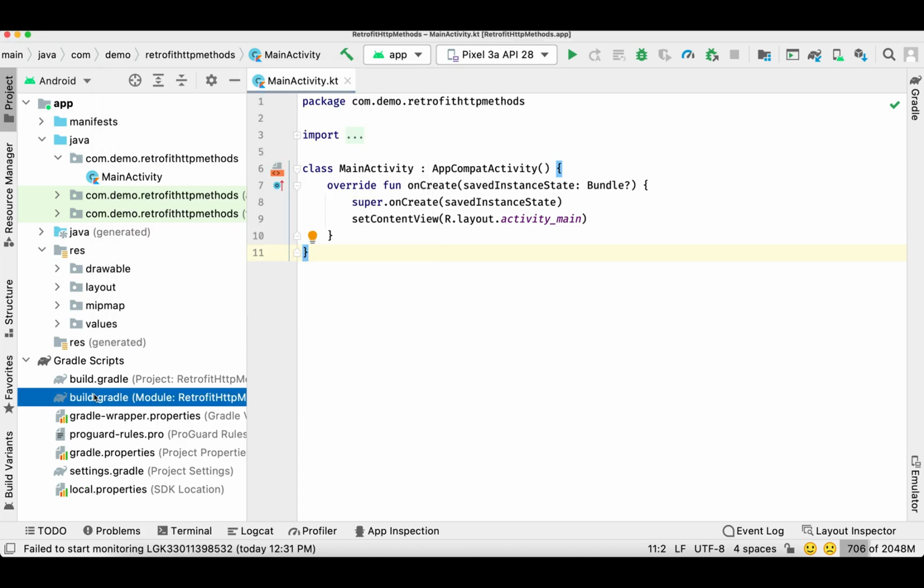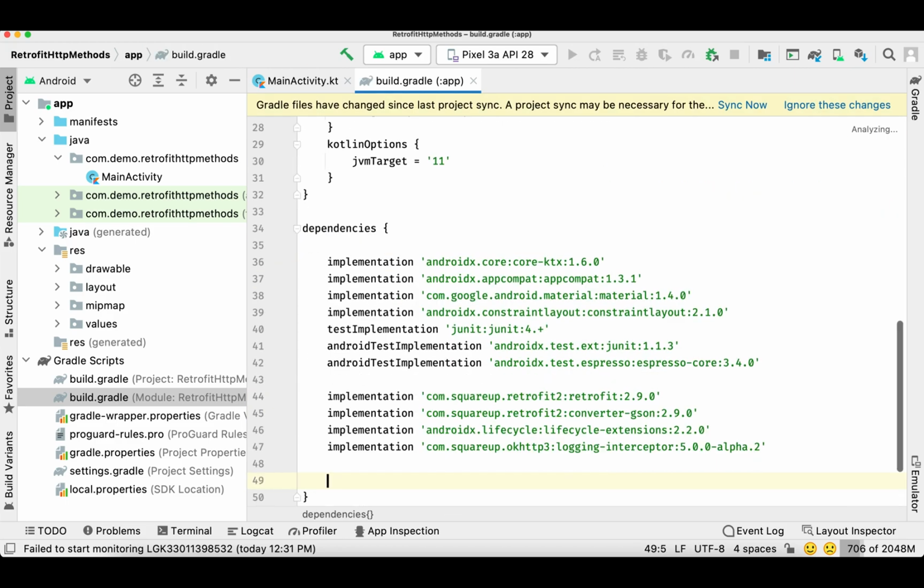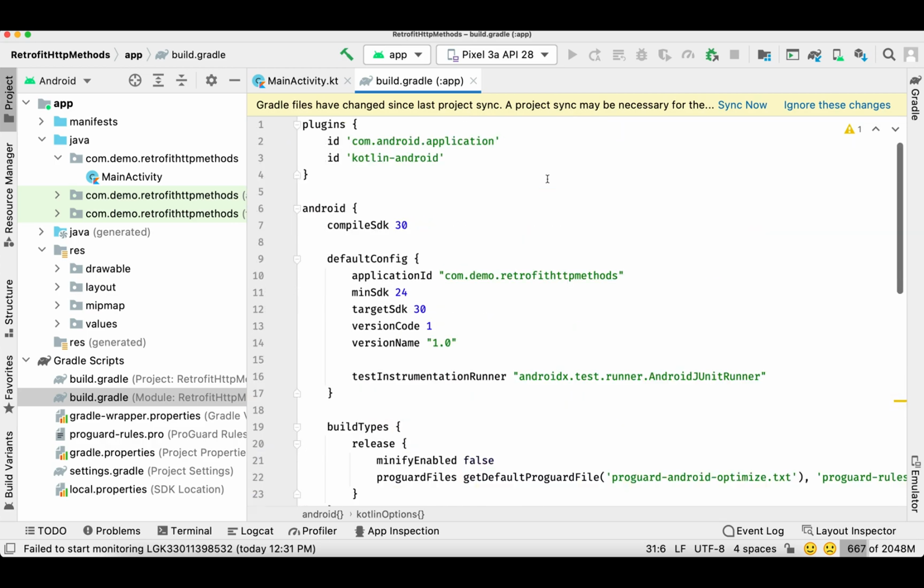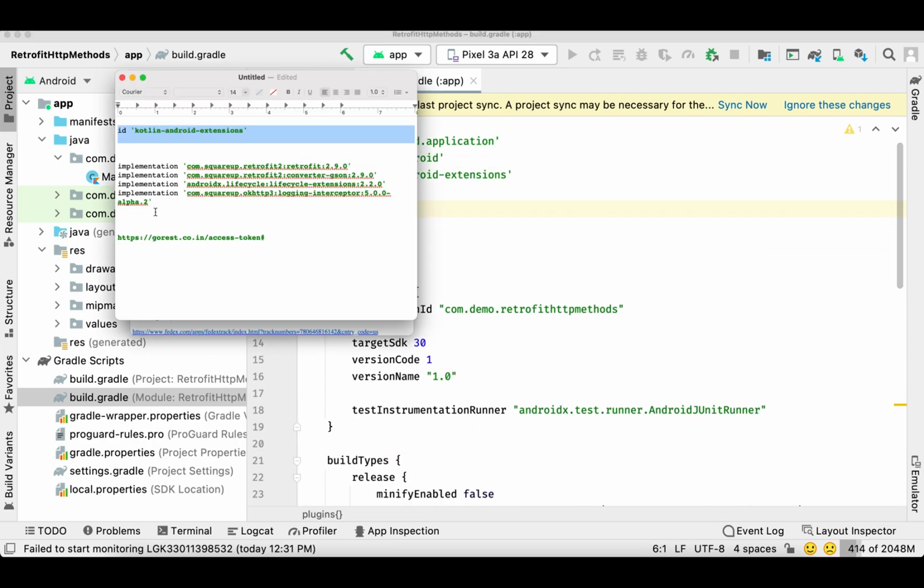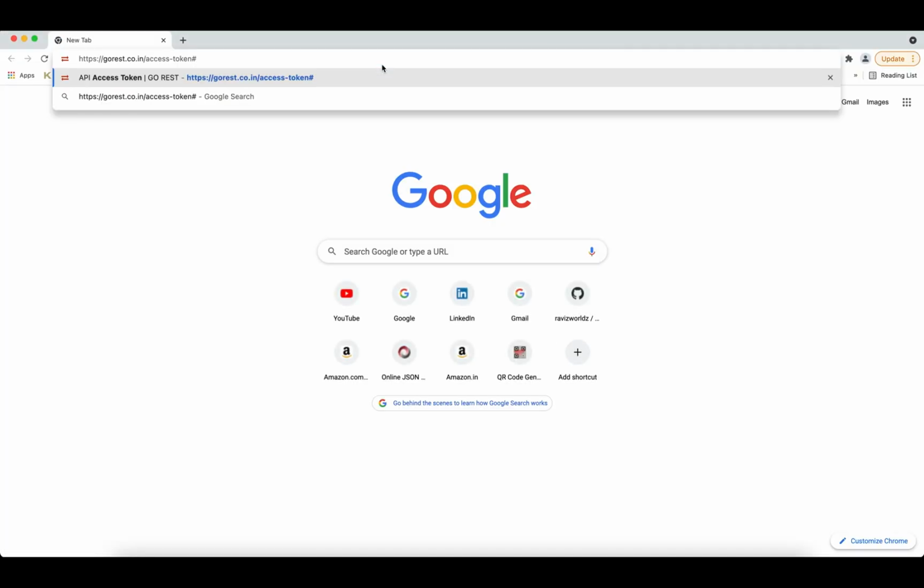So I have already copied some dependencies. We need to put them inside the build.gradle file. So let me paste these dependencies here. And we need to add this plugin. So let me copy that plugin as well and add it inside the plugin block. And this is the URL we'll be making the API call to. And let's sync our project.